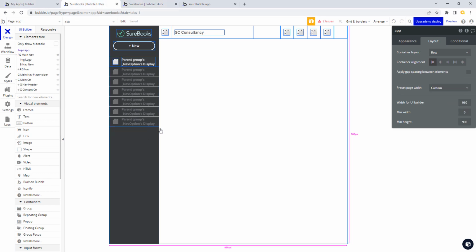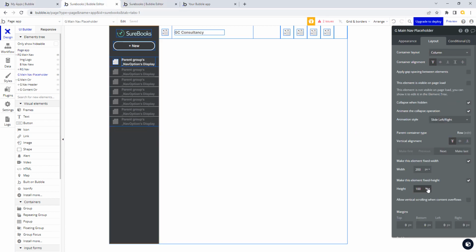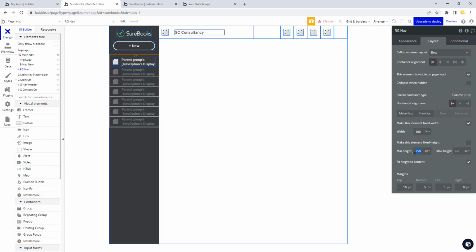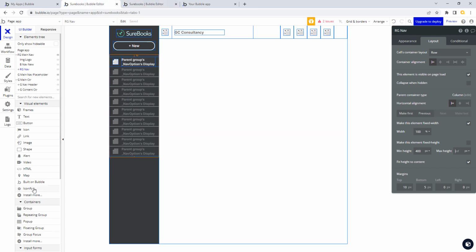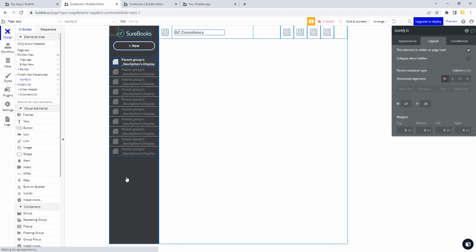So let's go and do that in here. No, I need the repeating group 400. Okay, and I need that little icon under the repeating group, so we'll drag an Iconify onto there. Okay, it's popped it into the placeholder, so we need to drag it up to underneath the repeating group. Okay, that's done that nicely, has it? No, it needs to be at the same level as the repeating group, so there we go, that's better.